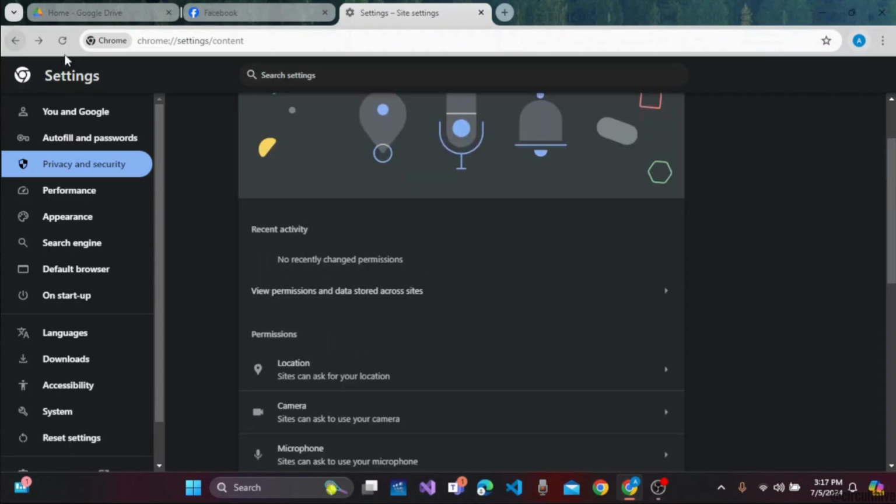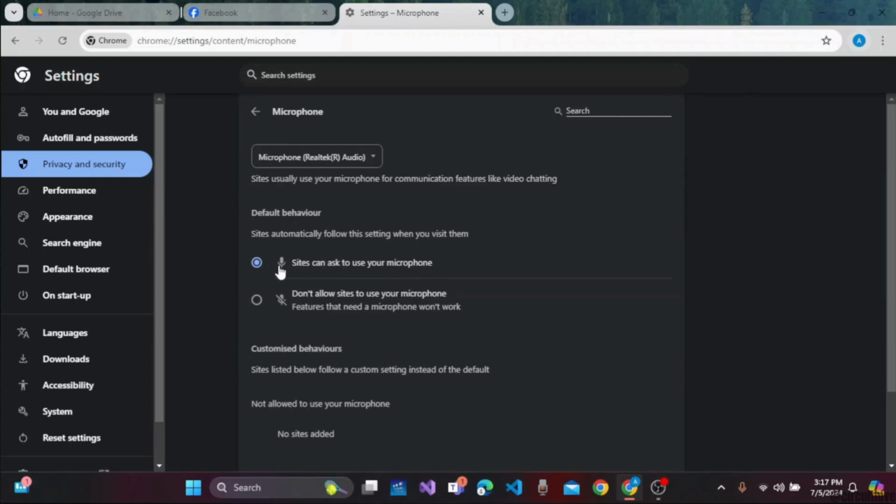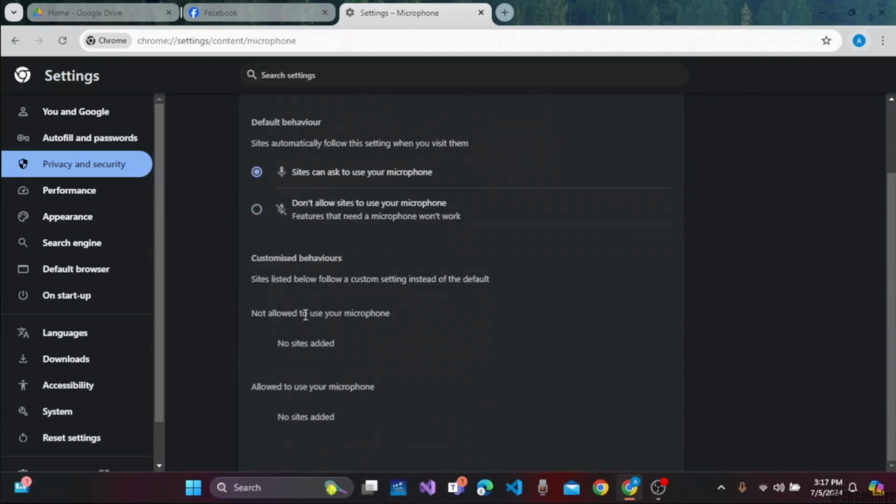Let's come back to the same page and then select microphone. Ensure to toggle on the button for sites can ask to use microphone and make sure there is no Facebook under not allowed to use your microphone.